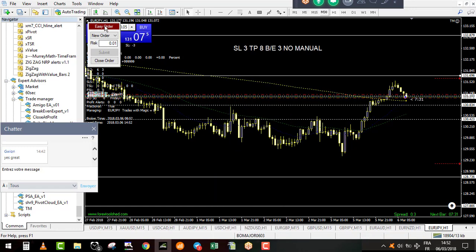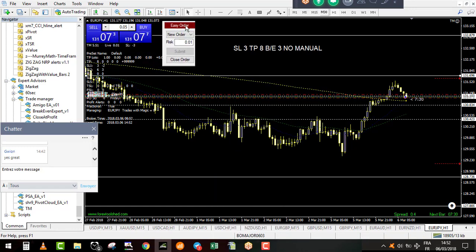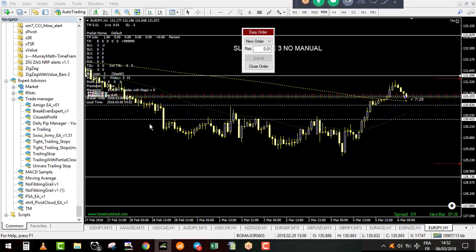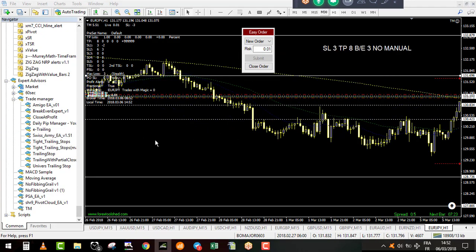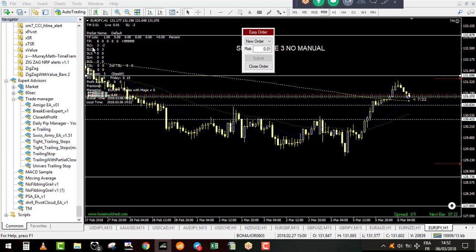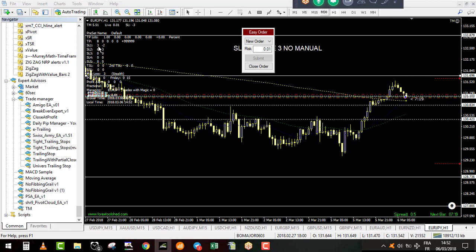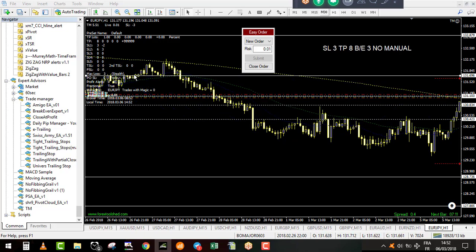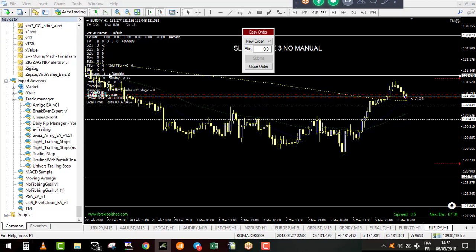So I will just move that, reduce that, and you can see on my chart you have all the information here. So your first stop loss will be moved when it touches 3 pips, it will be moved to minus 2 pips, and the second stop loss will be moved when it reaches 6 pips, it will put it to 3 pips. The maximum loss of the pair is 3 pips, and that's pretty much it.